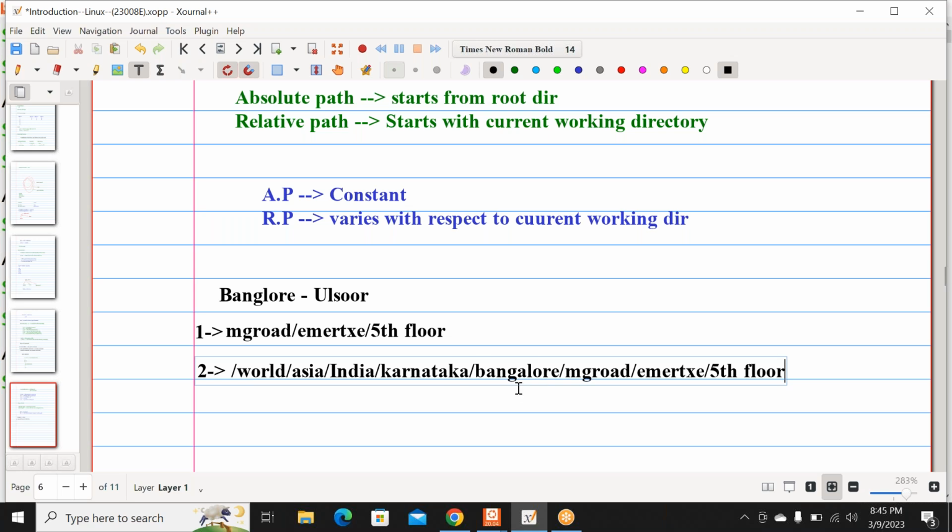Is it valid? Which one is valid? Which one is invalid? You tell me. Only one, first one, second one? Why only one is valid? Both are valid, right? Both are correct paths. This path also will go to the MRC office, and this path also will go to the MRC fifth floor. Then why are you telling it's not valid? Both are valid paths.